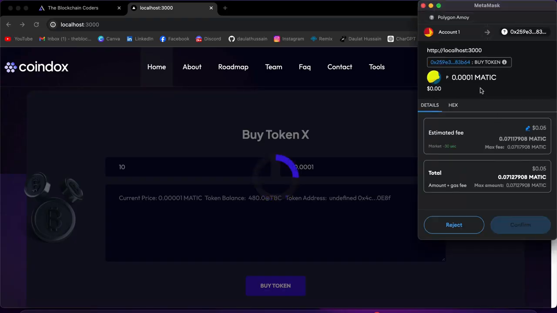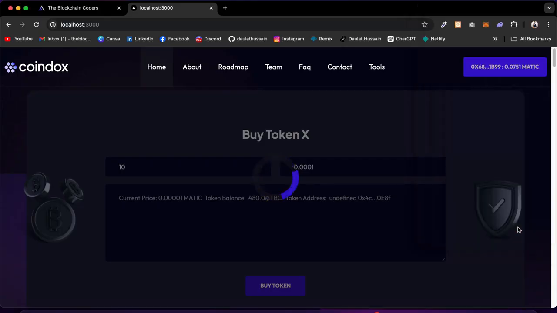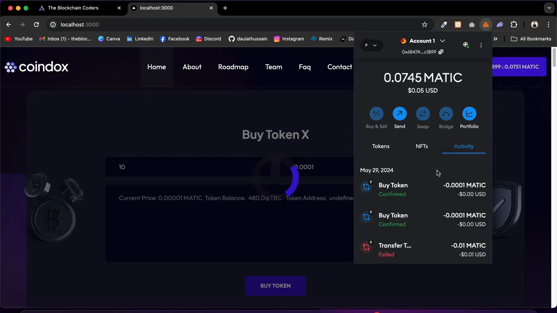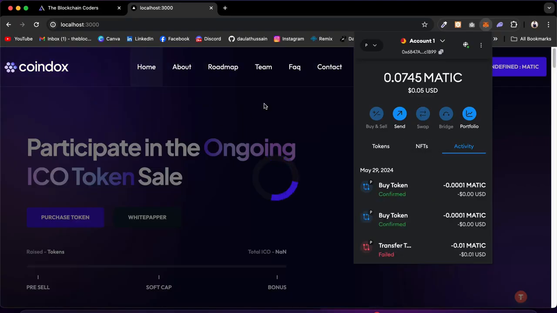So here we are paying this much fund, and this fund will be transferred straight away to the admin of the contract. So click on this confirm. Once the transaction completes, you will be able to see the token transferred successfully to this particular address. And finally we have bought the token and the transaction was successful.